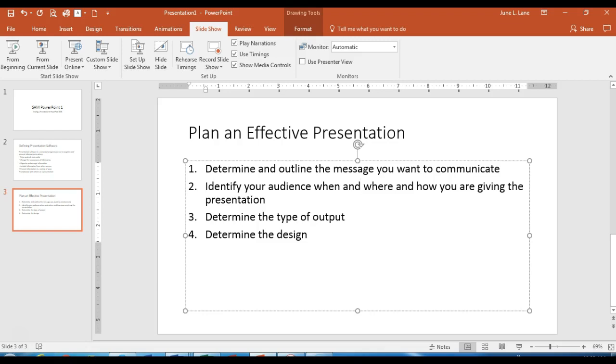Output choices for a presentation may include black and white or color handouts for the audience members. It may be an on-screen slideshow. It might even be a video or an online broadcast. So it really depends upon, again, your audience, which would determine the type of output.